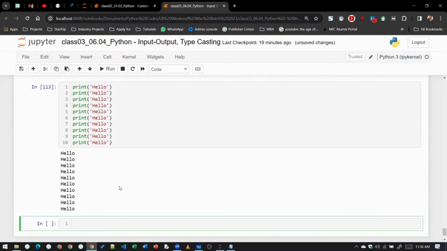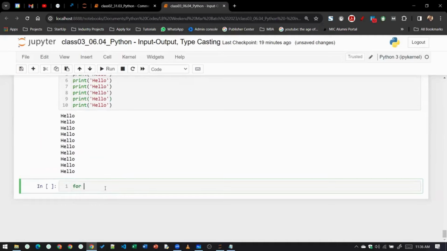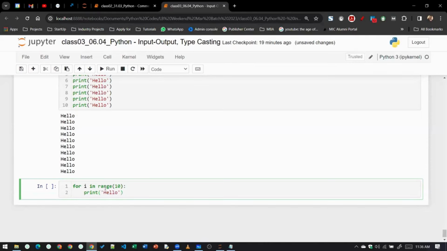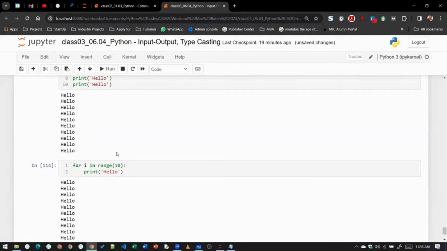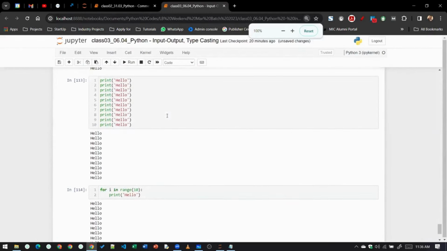If we want to repeat a particular task, then we will have to write that task in the code again and again. Now, this same thing can also be done using something called a loop. I'm just showing you the example, then I will explain slowly how it works. So I will write here for i in range 10, since I want to say hello 10 times, followed by the task that I want to repeat. You can see in both cases we are getting the same output, right?